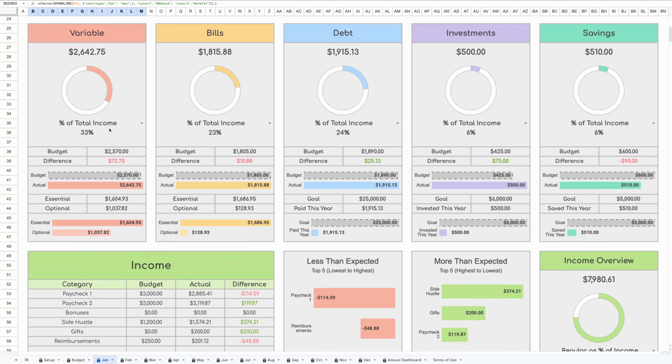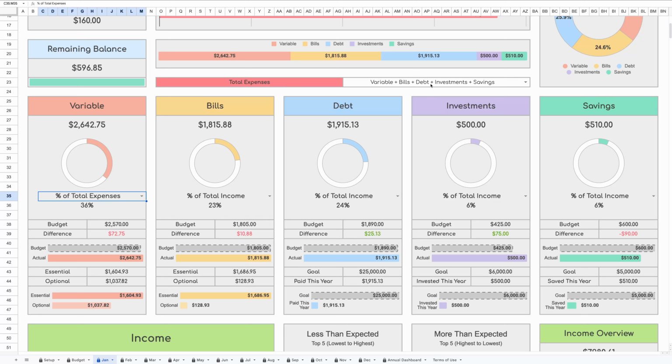The variable section displays our actual spending on variable expenses. The pie chart below, by default, shows these expenses as a percentage of your income. For example, I've spent 33% of my income on variable expenses. You can also use the drop-down to switch the view to show the percentage of total expenses. In my case, variable expenses account for 36% of my total expenses. Keep in mind that if you change how total expenses are calculated using this drop-down, the percentage will be recalculated based on the updated total expenses.